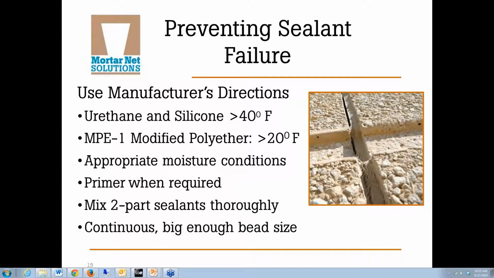And use primer when required, and if you're using a 2-part sealant, be sure to mix it thoroughly and in the right proportions before you apply it. Finally, make sure the bead size is continuous and big enough so that there are no voids in the bead, and that helps avoid cohesion failure. Consult your sealant and materials manufacturers for additional recommendations and product information.